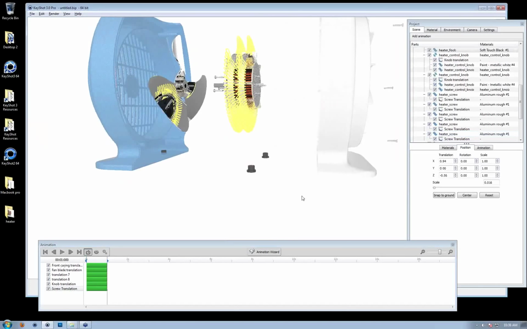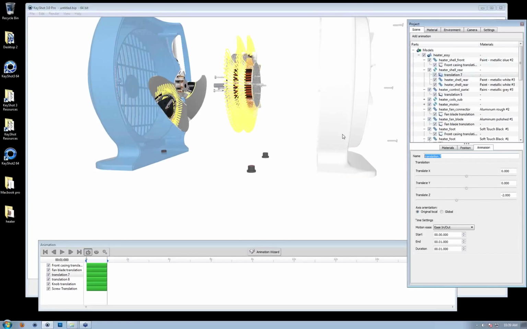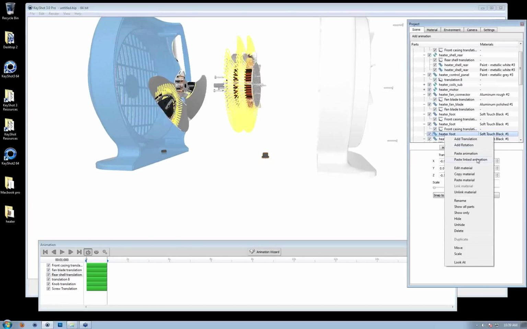Now these feet, we want these to come out with this. So I'm going to go up to my shell here, take this. So this is rear shell translation. That gives me a better name, and then I'm going to copy and apply it to these feet. Paste linked and paste linked.